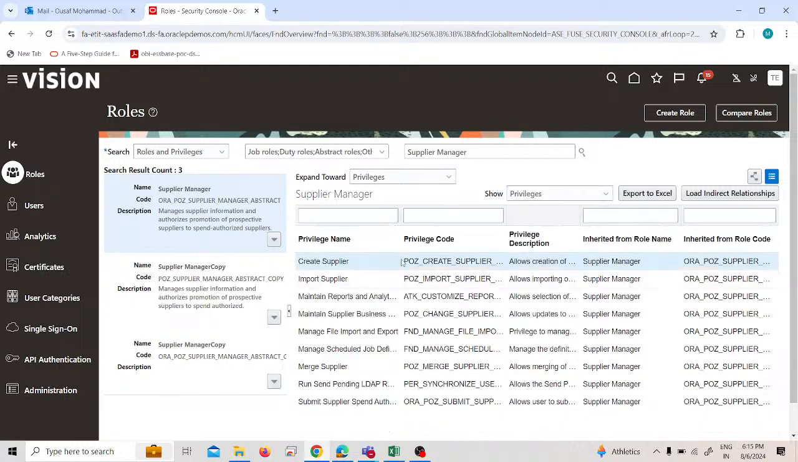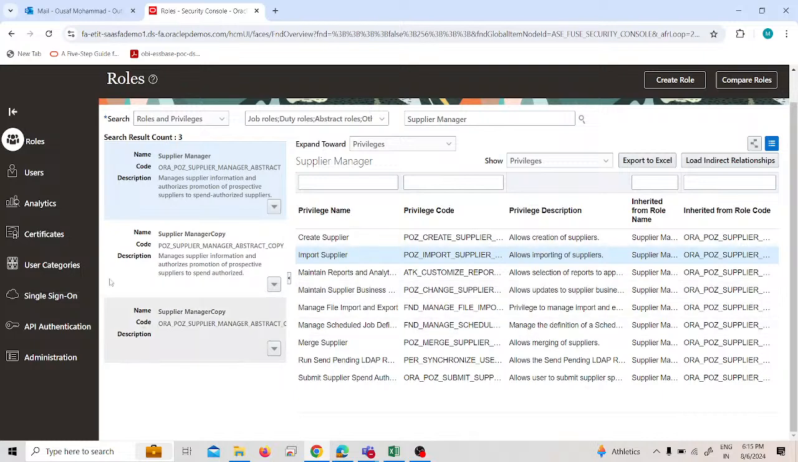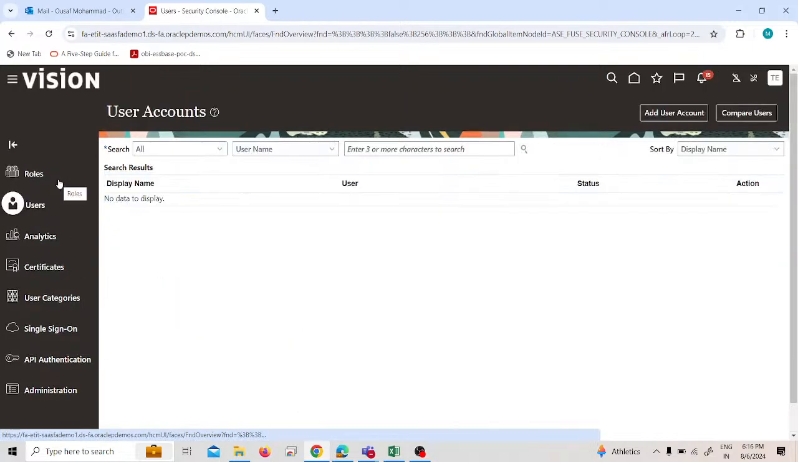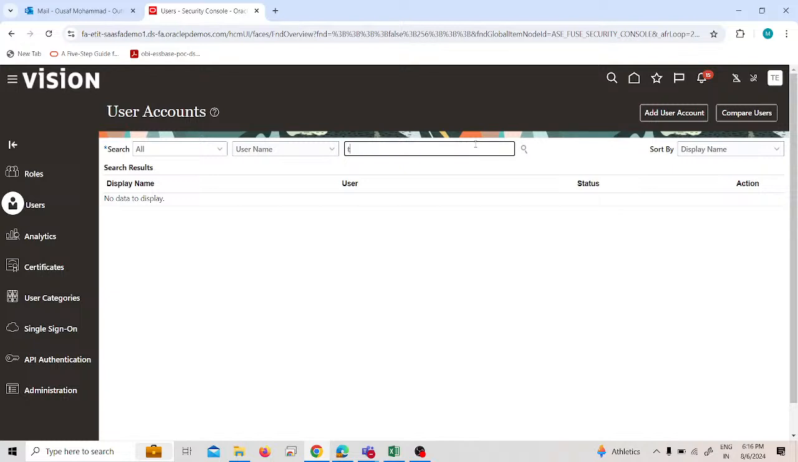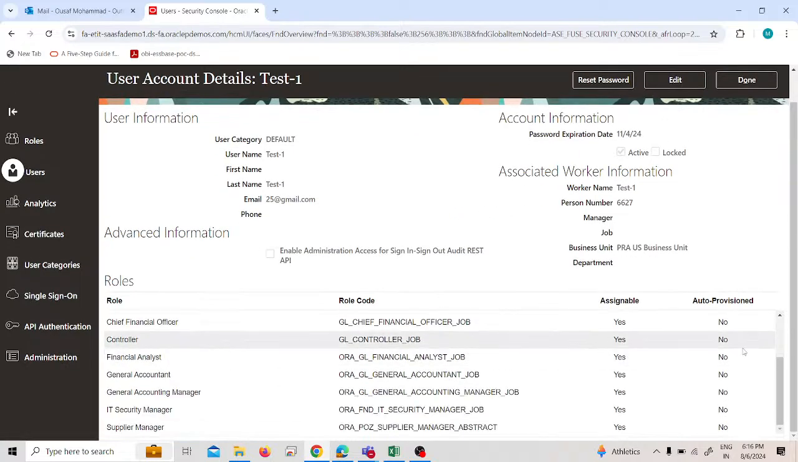Here we create the supplier. It is given, this allows creation of suppliers. All these privileges and roles are provided to him. Now for the user, we will go and see the account, the username, and what privileges have been provided. We have given the supplier manager role to this person.